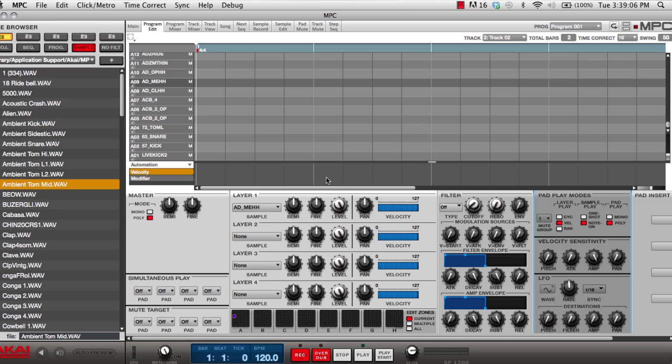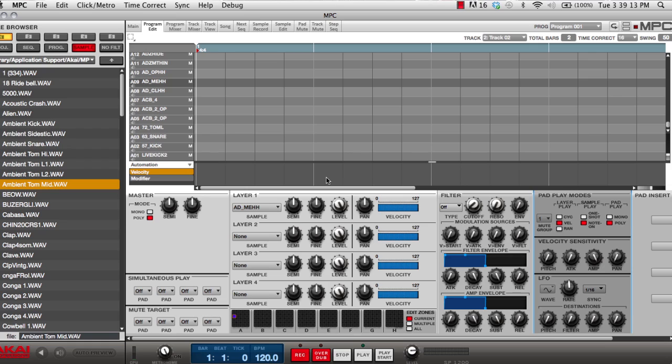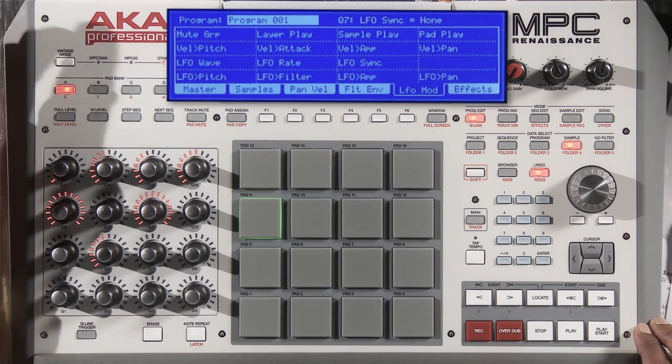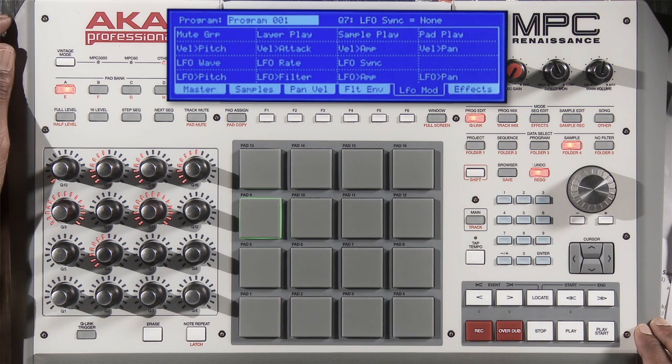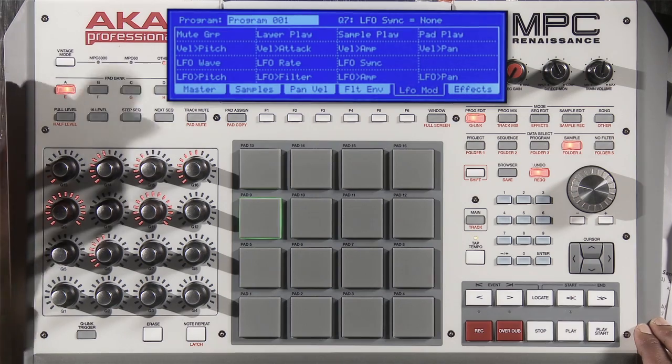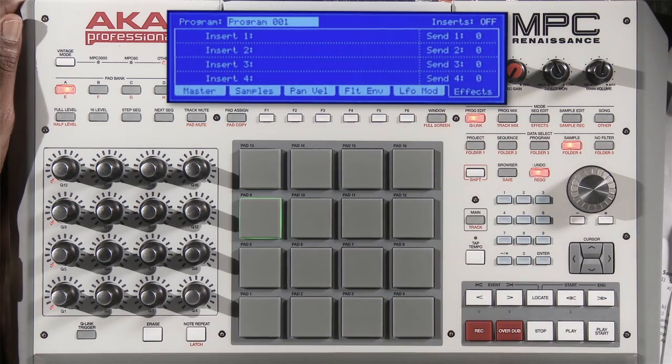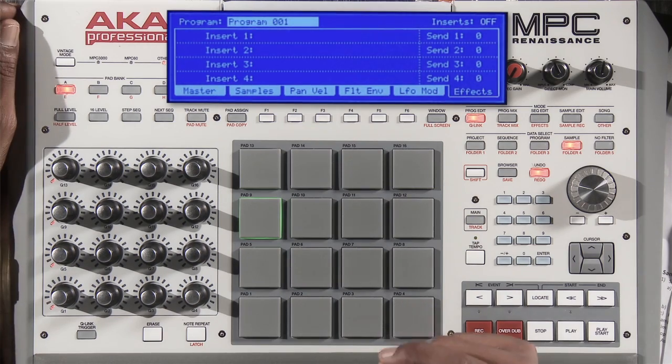Underneath of that, we have the velocity sensitivity section, which will give us various modulation possibilities depending on how hard we hit the pad. We can affect the pitch, the attack, the amp, or the pan, depending on the velocity of the pad. Underneath of that, we have our LFO section, which can be synced to MIDI and also assigned to 4 different sections. We can affect our pitch, our filter, our amp, and our pan, all with an LFO. And lastly, we have our effects section, where we can insert 4 different effects per pad.